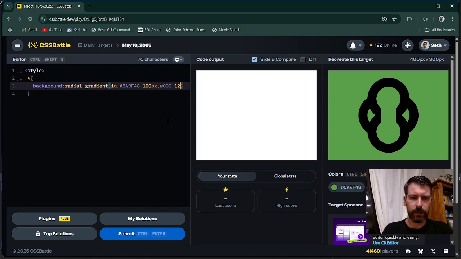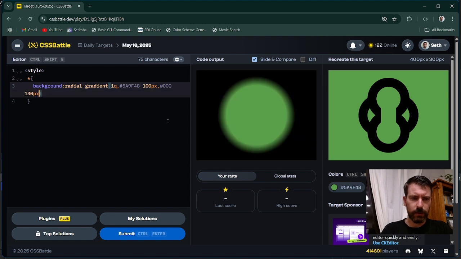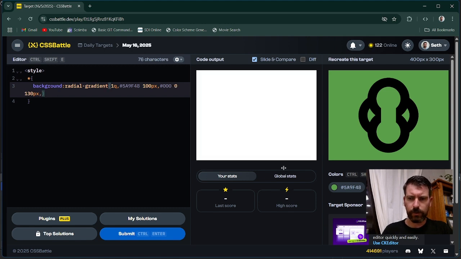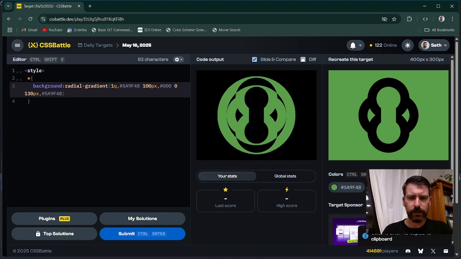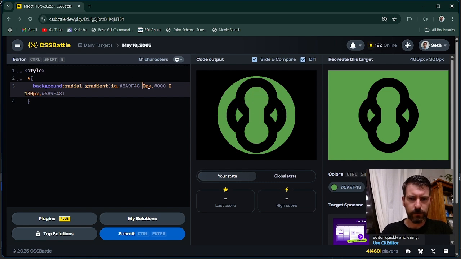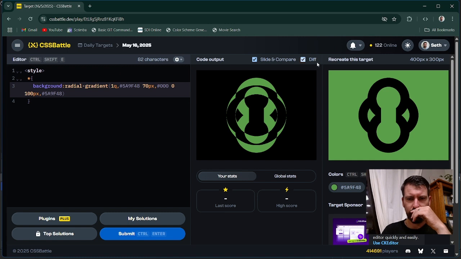Let's say 130 pixels here. We forgot our extra 0 for the color hint to make it a sharp change, and then we go back to this. Okay, so let's see. Yeah, we shrink this down to 80, 70. That's pretty close. Let's see if we get 100. Yeah, that's not right.